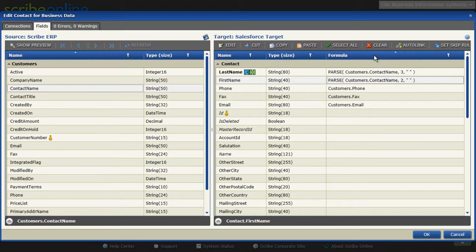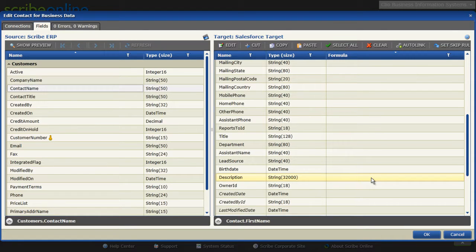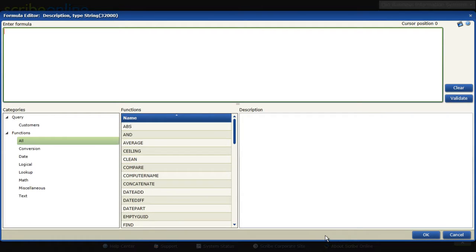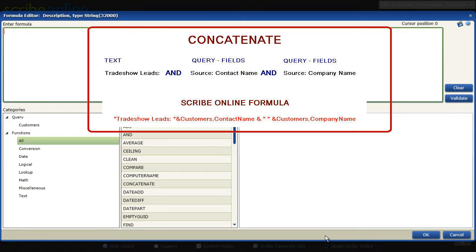Now the second example I want to show you is concatenate. And for concatenate, what we're going to do is something unique in our description. So I'm going to go down in my actual target and find description. Next, we're going to open up the formula editor. Now, how I'm going to use formulas here is that I'm bringing over a lot of trade show leads from my source into my target. And I'd like to let my users know that when they open up these new records, these are actually trade show leads. So I'm going to create something within the description that lets them know that.